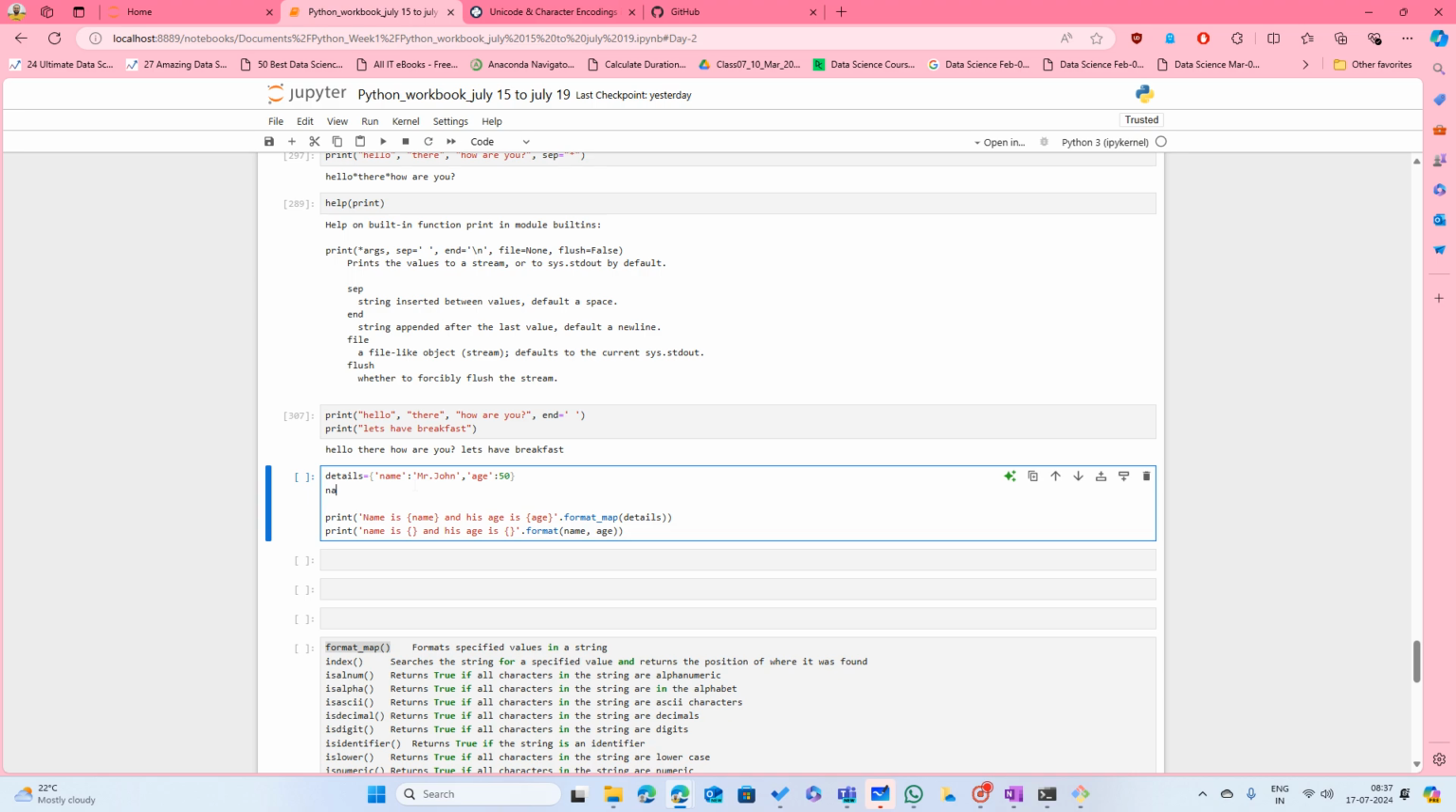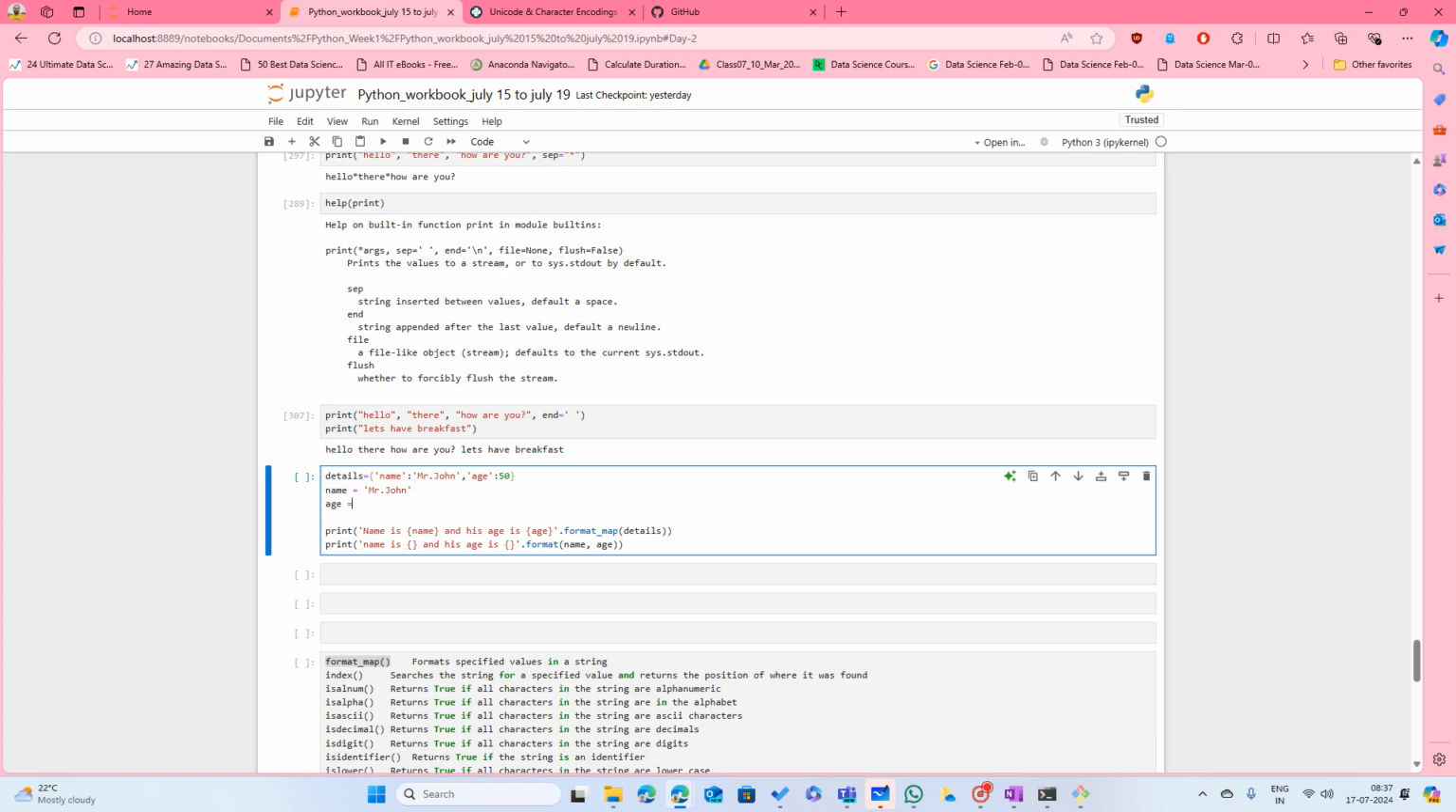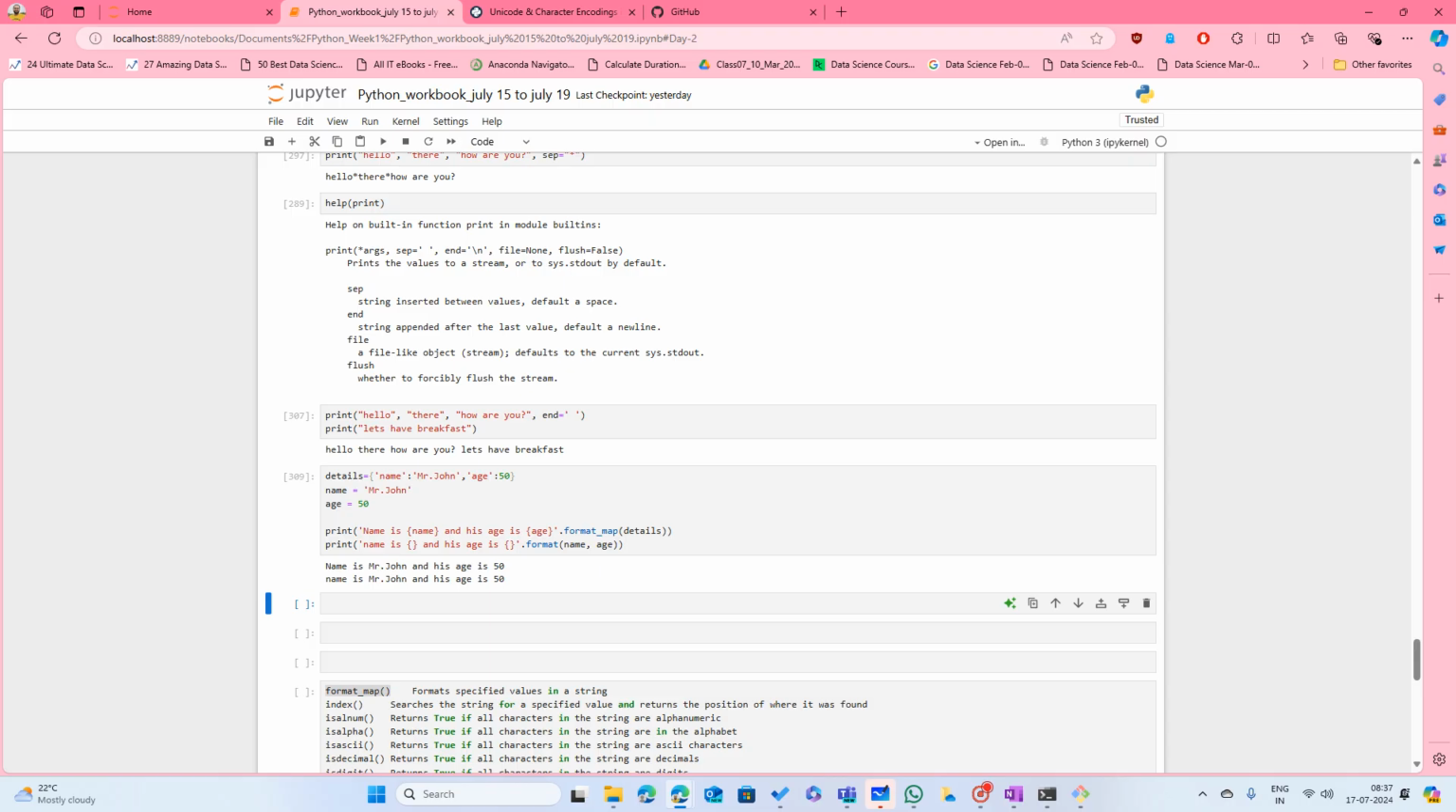So I will type name equals Mr. John, and age equals 50. Now you understood, right? So format map, if you want to print from a dictionary, you pass the dictionary as a part of format map and specify the keys. We call these keys. Name and age are keys, Mr. John and 50 are values. So this is just another way of printing.